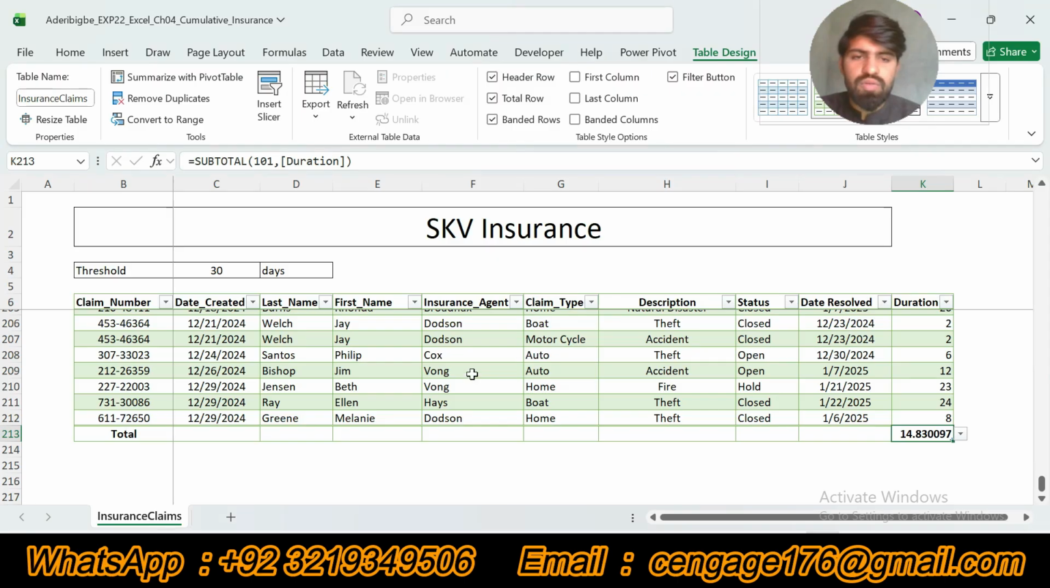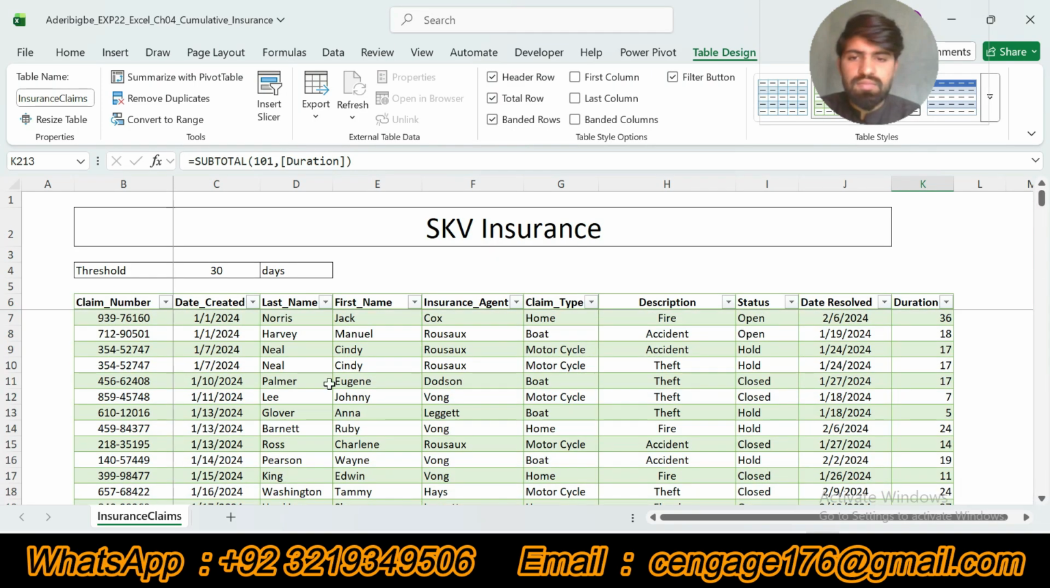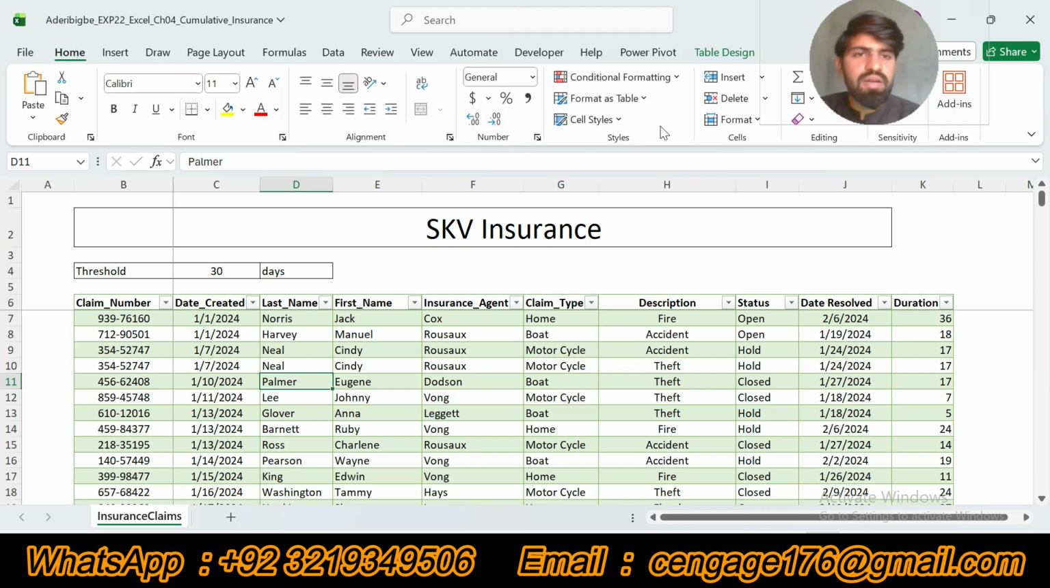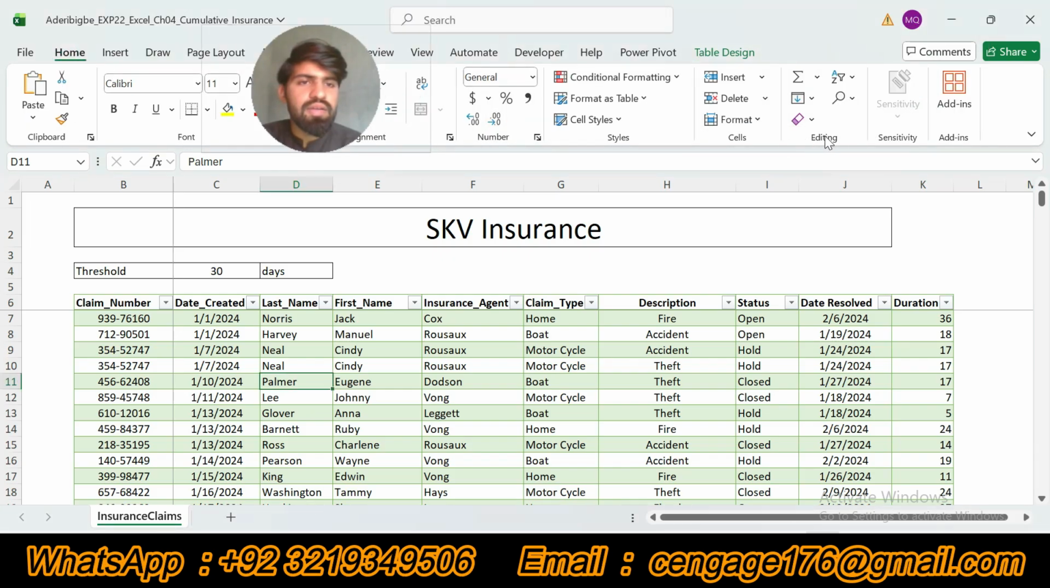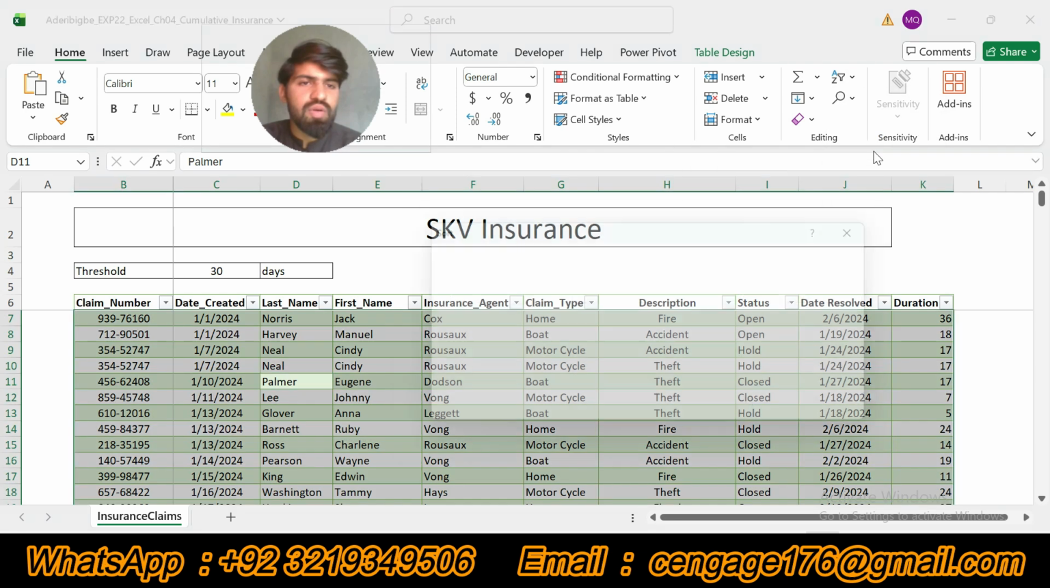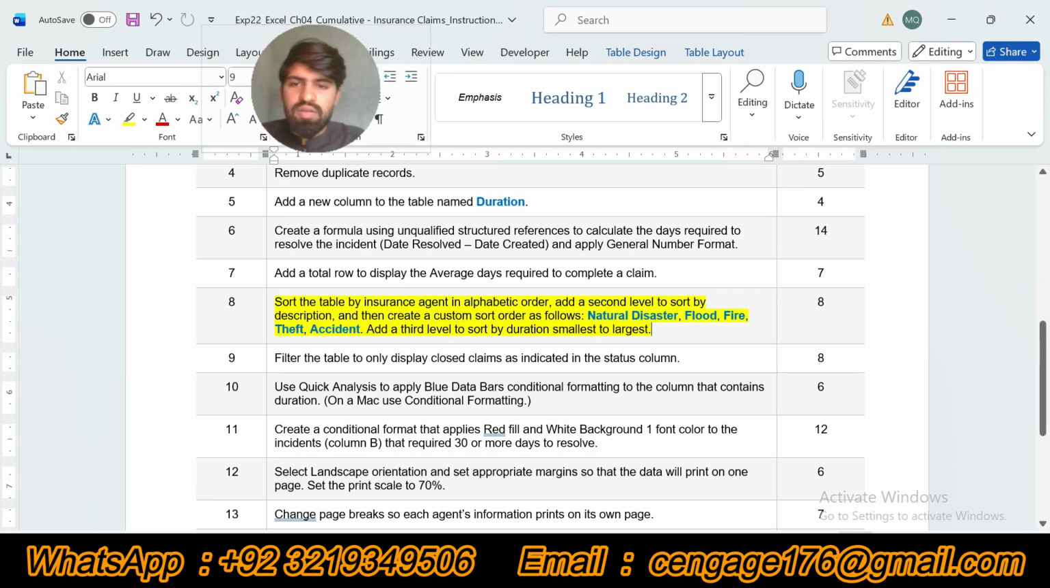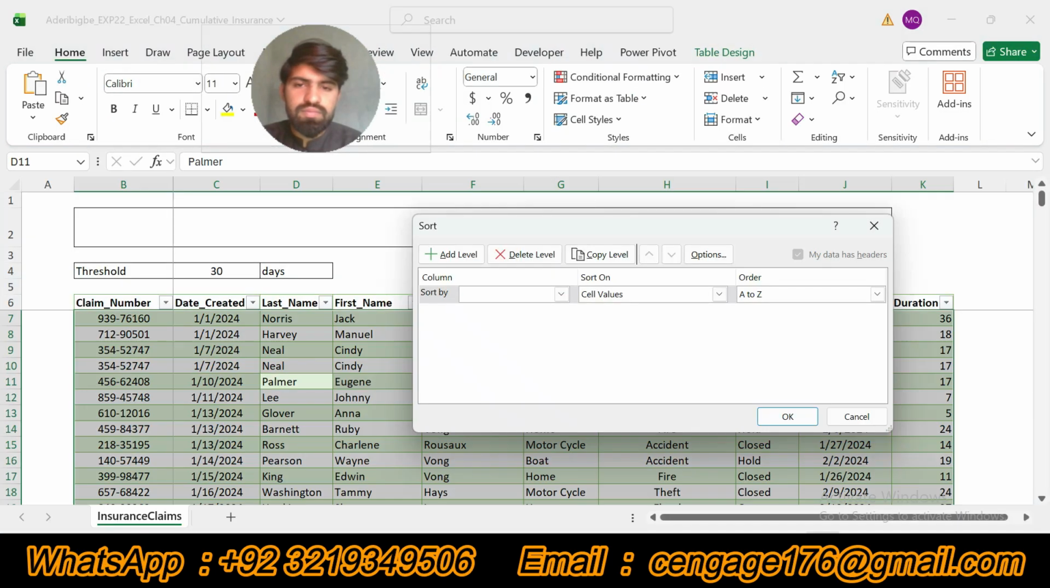Go to the Excel workbook, then go to the Home tab, then the Editing group, then Sort and Filter, and then click on Custom Sort. Sort the table by Insurance Agent in alphabetical order. Sort by Insurance Agent, this one, in alphabetical order, A to Z.